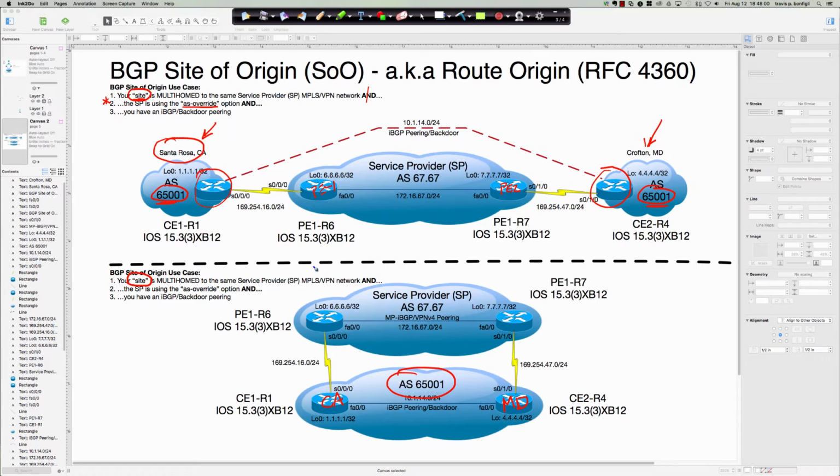And the reason I did this isn't to confuse you, but sometimes you'll see it depicted like this, where you've got the autonomous system on the left and autonomous system on the right, giving you the impression that site is location based, and it's not. When we're talking about BGP Site of Origin, the autonomous system is the site defining characteristic. So when we have the same autonomous system number, we have the same site, again, irrespective of the fact that the sites may be 3,000 miles apart. So the site is multi-homed to the same service provider MPLS IP VPN network.